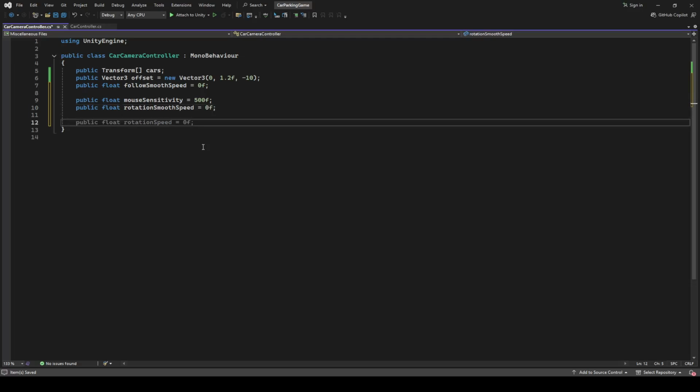Then we're gonna create a float by the name of minimumVerticalAngle. It will be equals to, let's just say, -6. Okay, this will be the minimum vertical angle so that the camera doesn't go underground. Then make another float by the name of maximumVerticalAngle, and this will be 60 by default. Okay, this will be the maximum vertical angle for the camera.